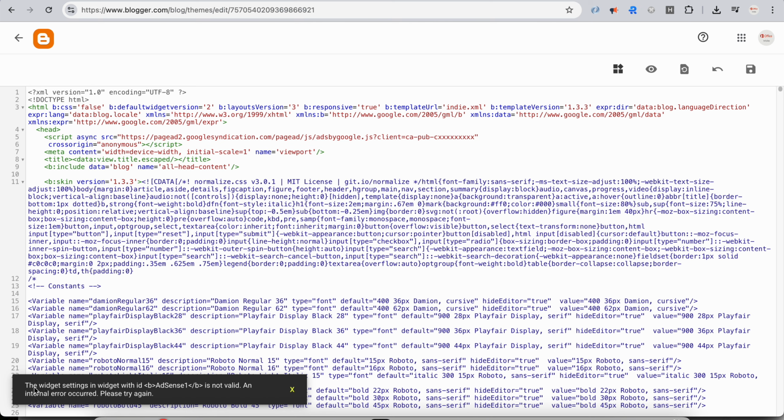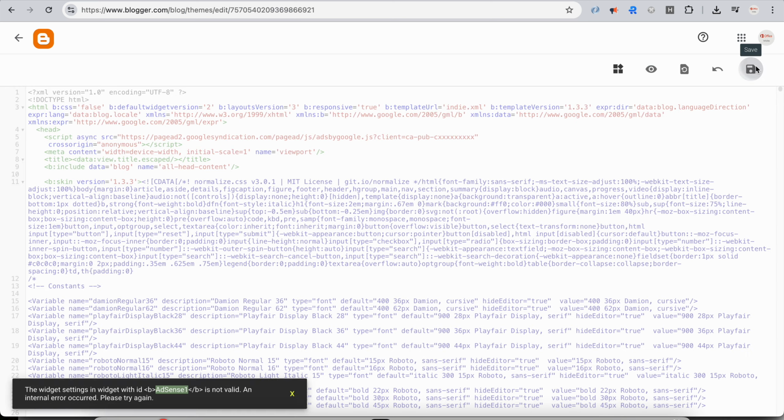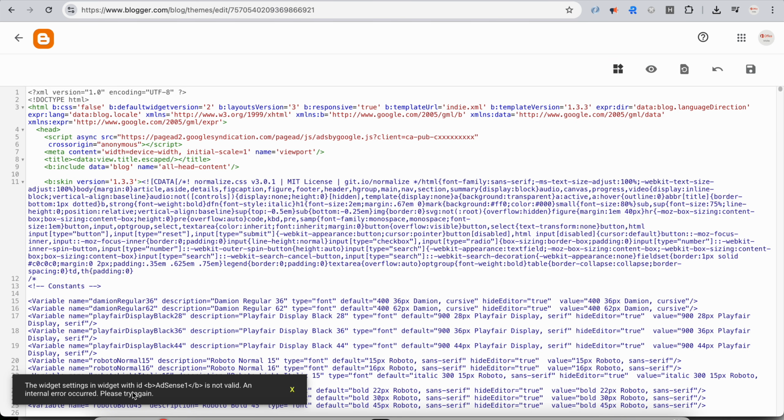Hi, are you getting this error while placing the publisher ID or AdSense code into your website or blogger? The error says the widget settings in the widget ID AdSense one is not valid, and you cannot save this. When you click on save, I'm getting this error. So let us see how to solve this error.